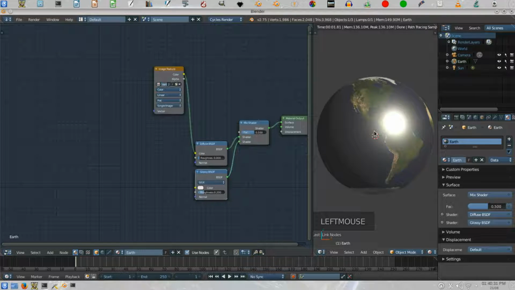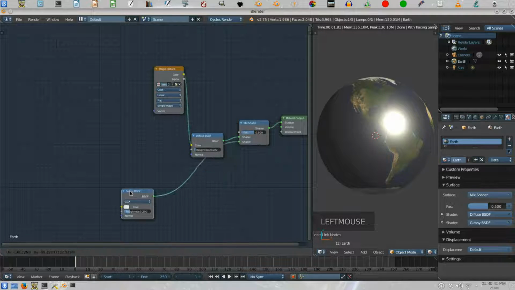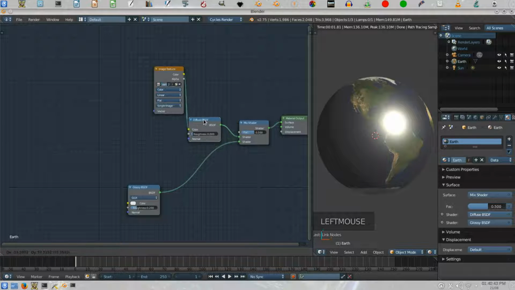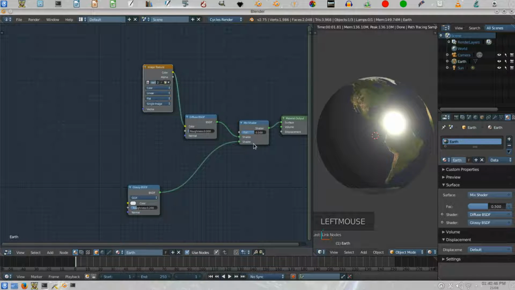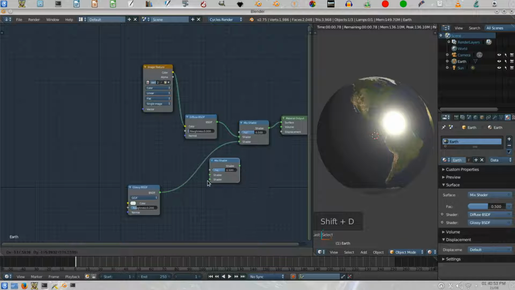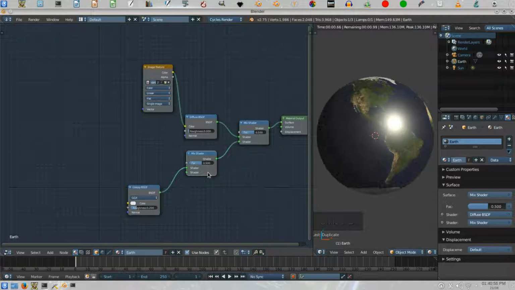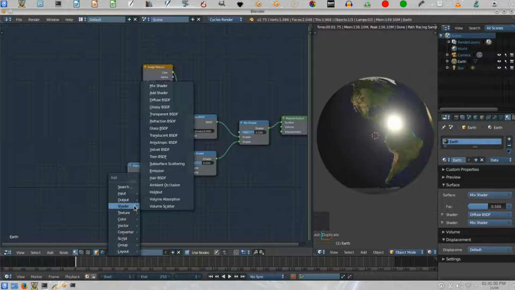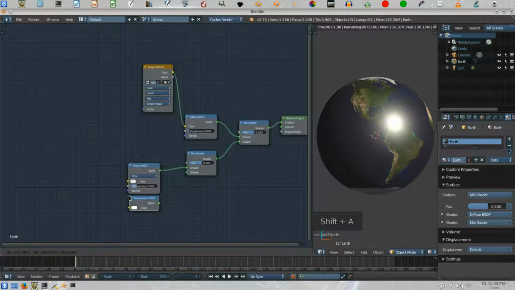Okay, well that gives us a gloss, but it's way too hard and it's over the entire surface of the Earth, and of course it's way too bright at the moment. So we need to do a little work here to modify this just slightly. To that end, let's move these around here a little more neatly. And now we need to duplicate this mix shader. So left click on that, Shift D to duplicate, and then drop that one right in there. Next we need to add a transparent shader. So transparent, and I'm hitting Shift A to bring that menu up.